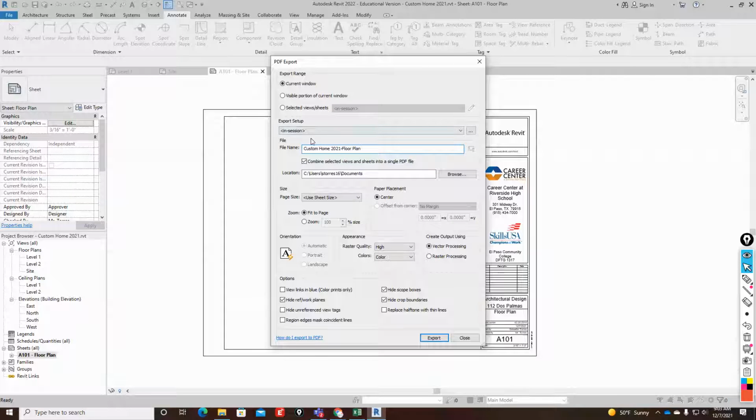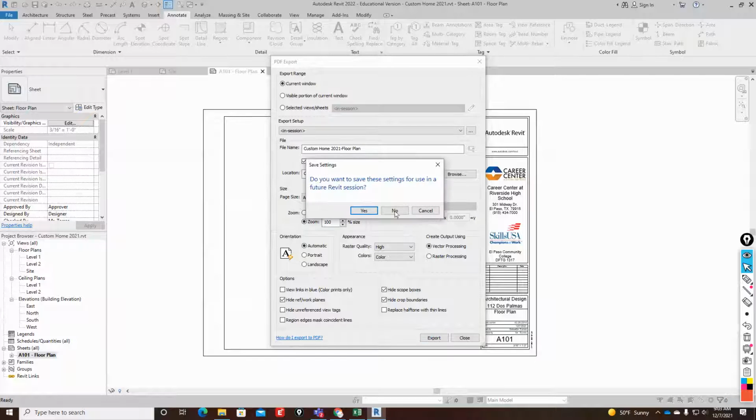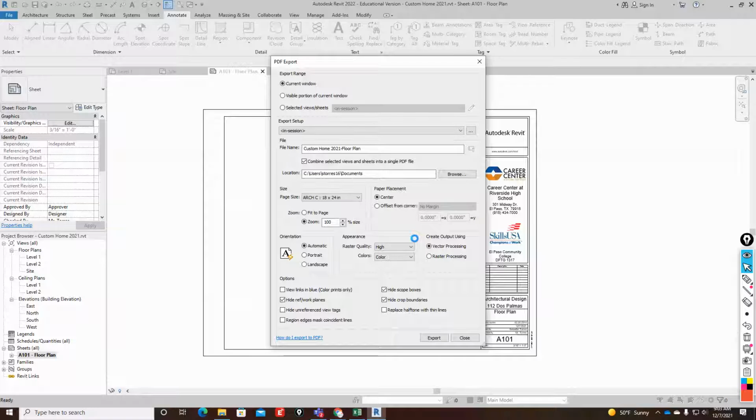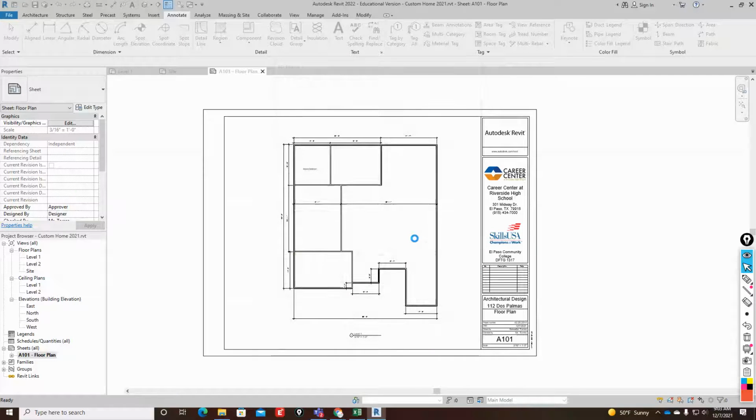Okay, so we're going to go through here. We're going to change the file name. You're going to put the location, something different, or just where it's at. Page size, we're going to go to an architectural C, 18 by 24. We're going to zoom 100%. And then everything else pretty much stays the same. We don't really have to change anything else other than the sheet size, zoom 100%, the location of the file, and the name of the file, and export. Do I want to save this? You could if you want to. I'm not. Create the view PDF.